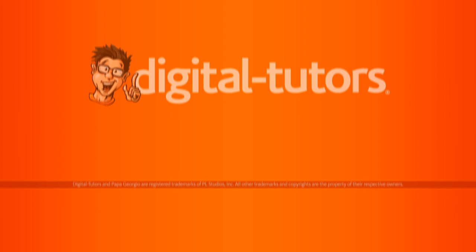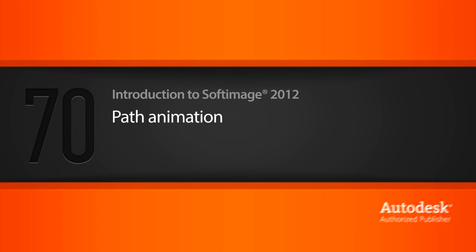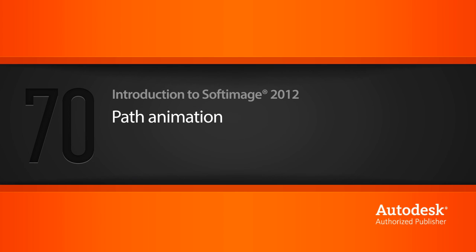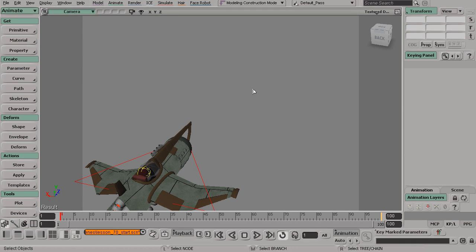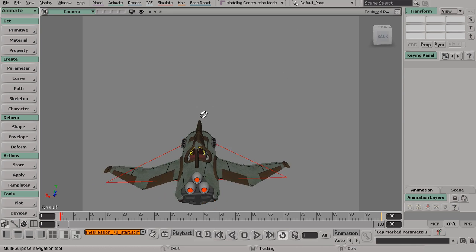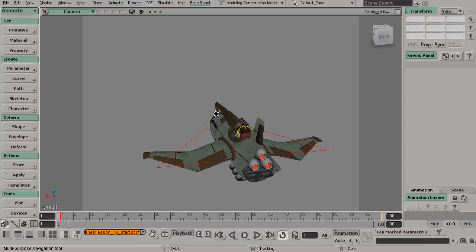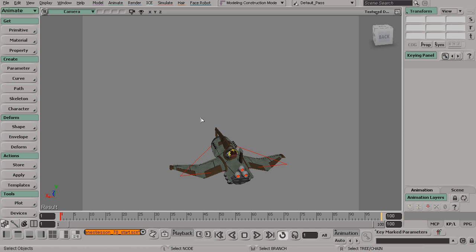In this lesson, we'll learn about path animation in Softimage. We can animate objects along a trajectory or path. That path is basically a curve that we create. So this is great to use for vehicular animation. Let's say our ship, if we'd like it to follow a certain flight pattern, we can create that pattern and then connect the ship to the path, and it will follow.